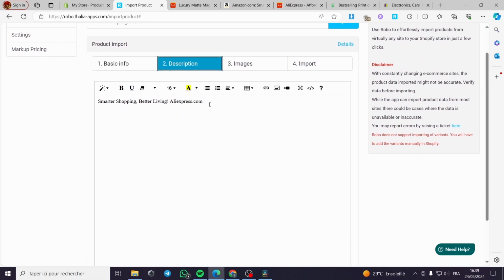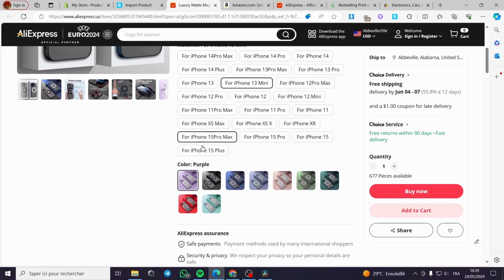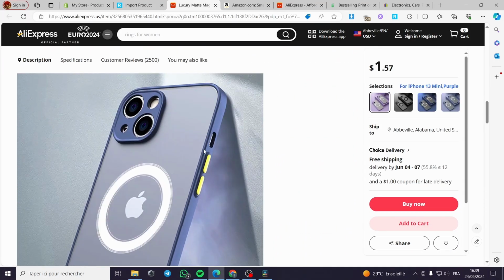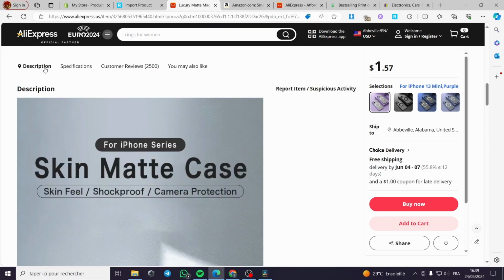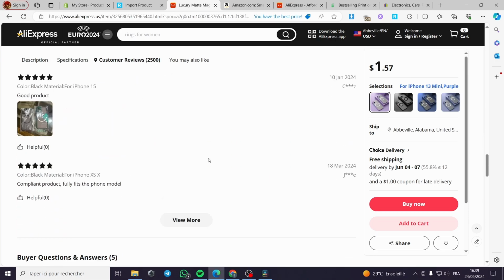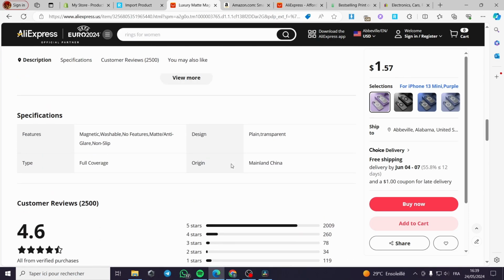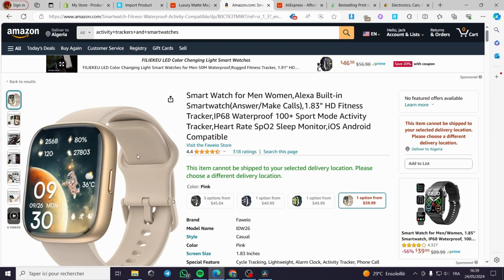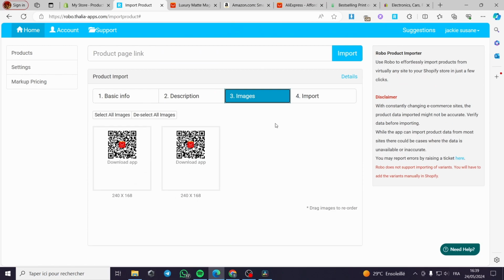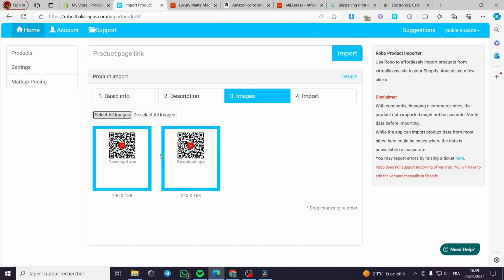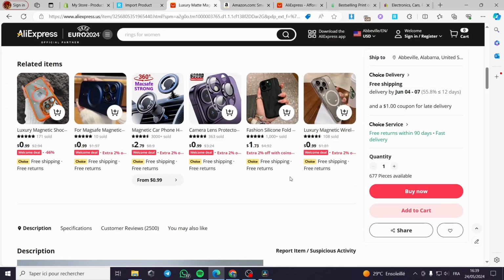The description, let's see. Smarter shopping, better living. Not the description that we need, but you can go ahead and select a description or specification. I will go right here with the description from AliExpress. It doesn't have any description. You can put your own description, for example, the quality, and you are good to go. The images: you can delete these images and put whatever images you want. You can directly download them from the website and add them, and you are good to go.